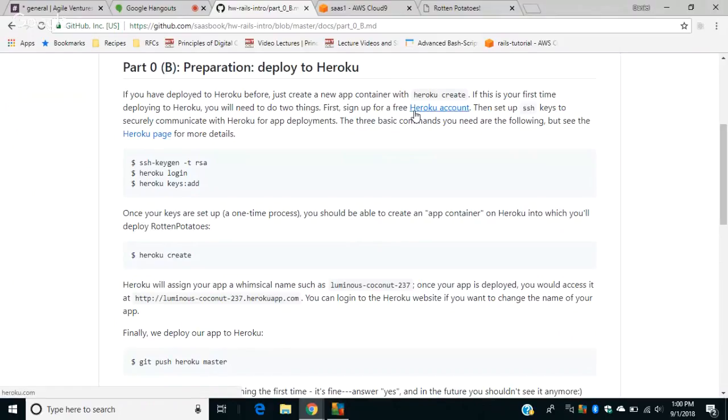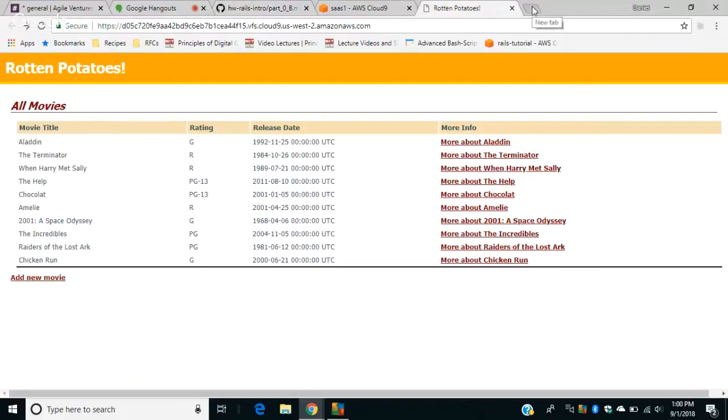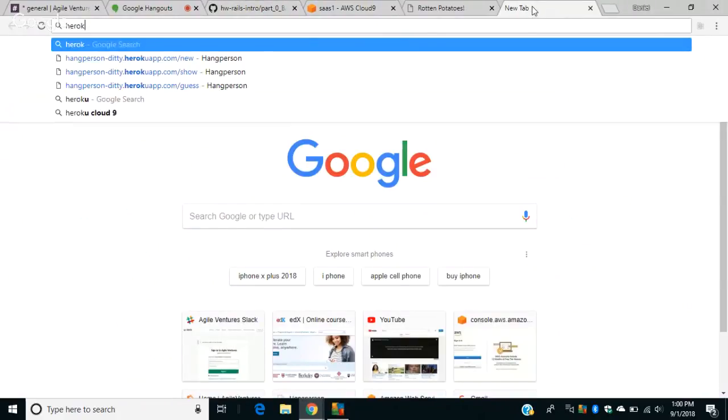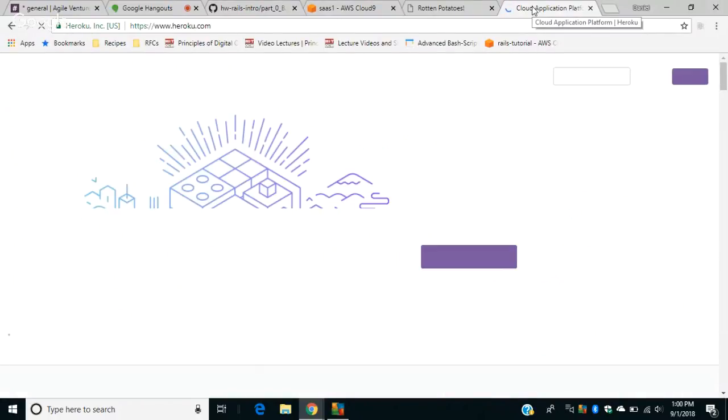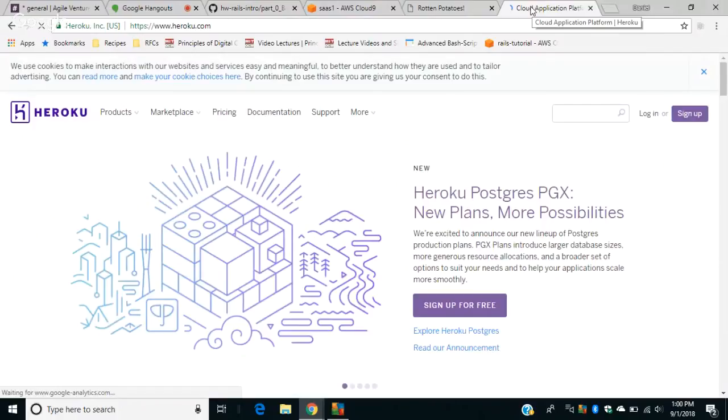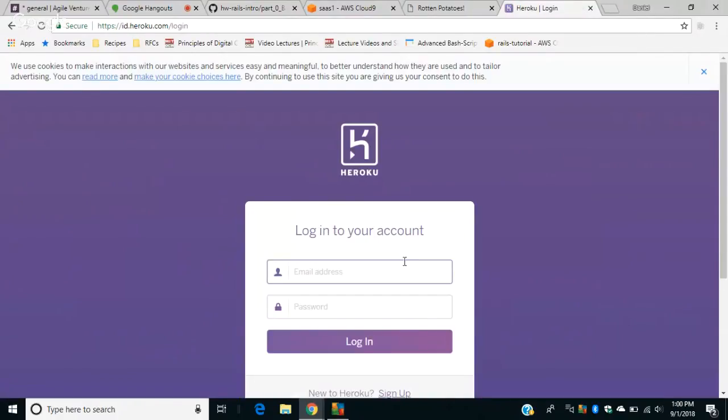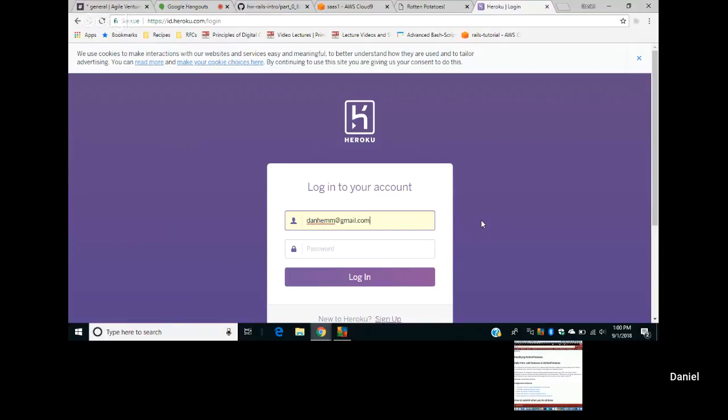So they're saying if this is your first time deploying to Heroku, you will need to do two things. First, sign up for free. Start again. Yes. The other thing? Yes.